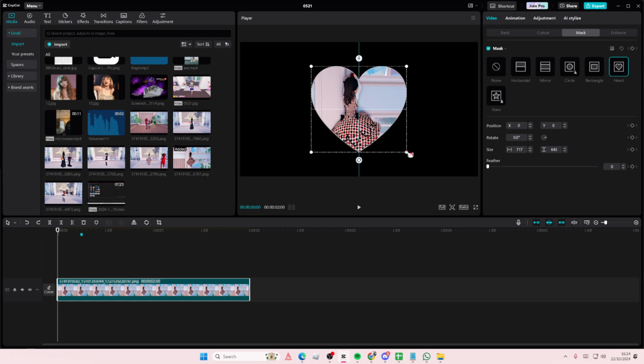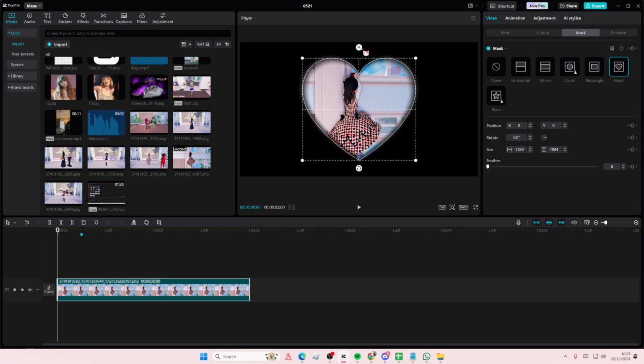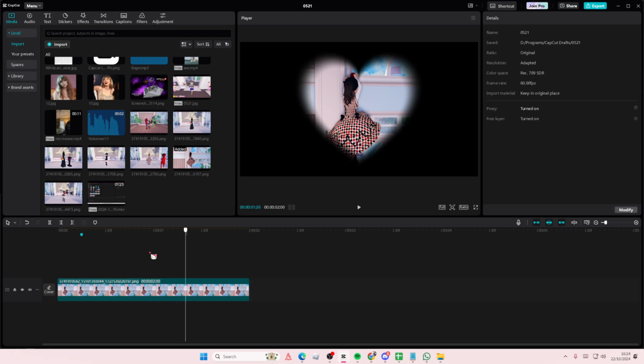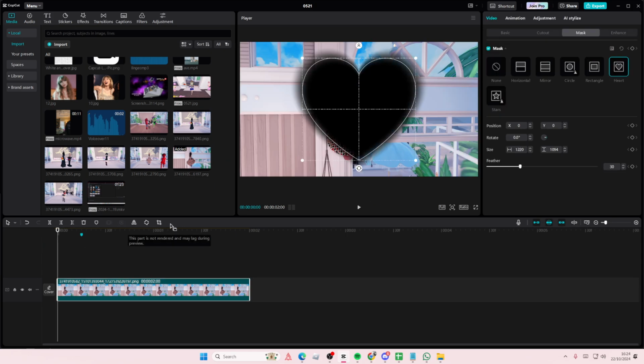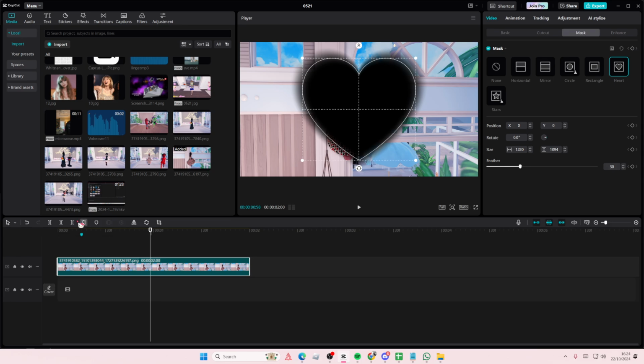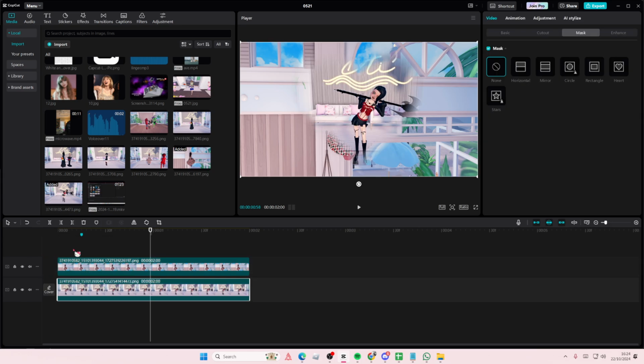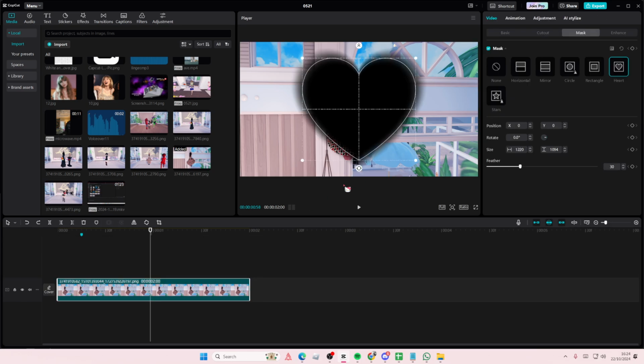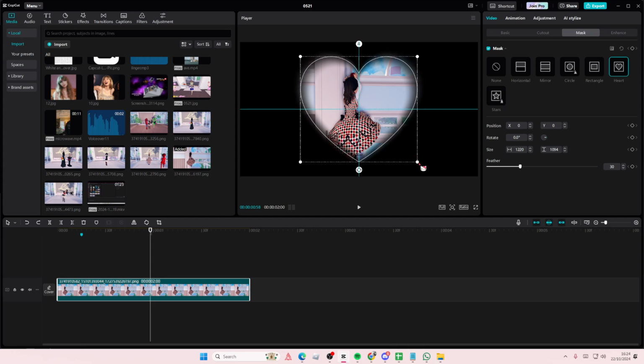You can do this and you can feather it out if you'd like to create a smooth effect. You can even reverse it to create a border and place something else underneath, like this. You can even mask something twice. I'm just going to make it a little bit bigger.